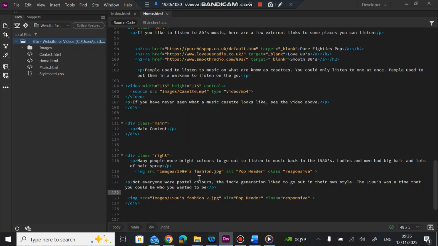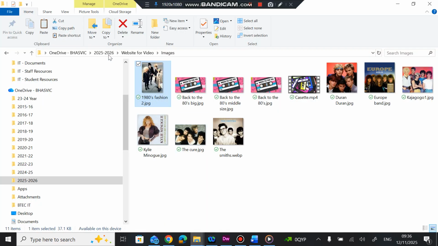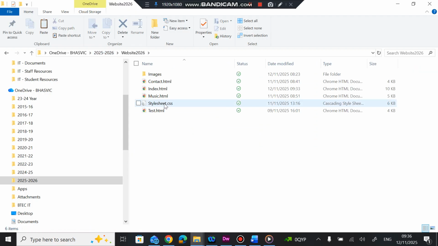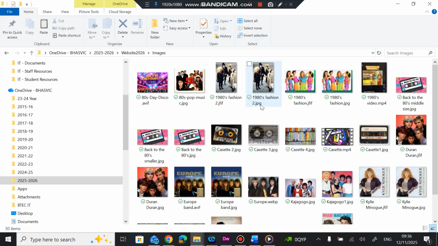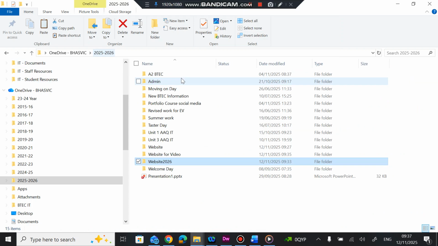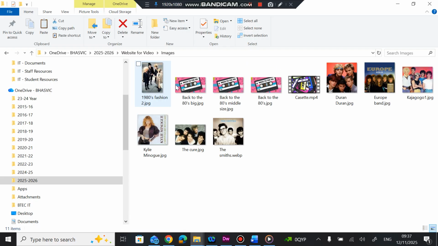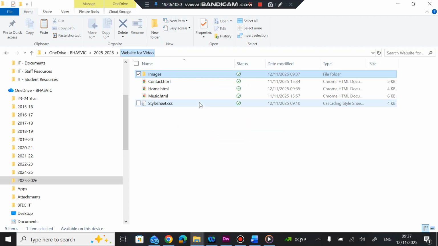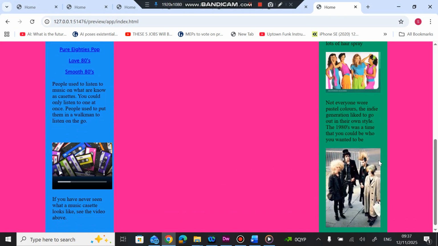So if we go back to the coding, it was called 1980s fashion. The second was 1980s fashion 2. Okay, so I can just go back to my other folder. Okay, so that was this 1980s fashion here. Again, I'm just finding that one. I'm copying it across just because I'm doing videos for you. It has to go into that image folder. Okay, so it all has to be in with the website, in the website folder. Now when I go back, it should pop up there, and that is done.